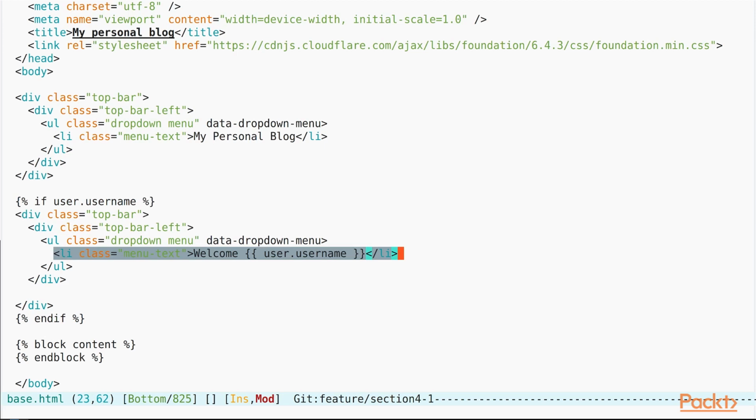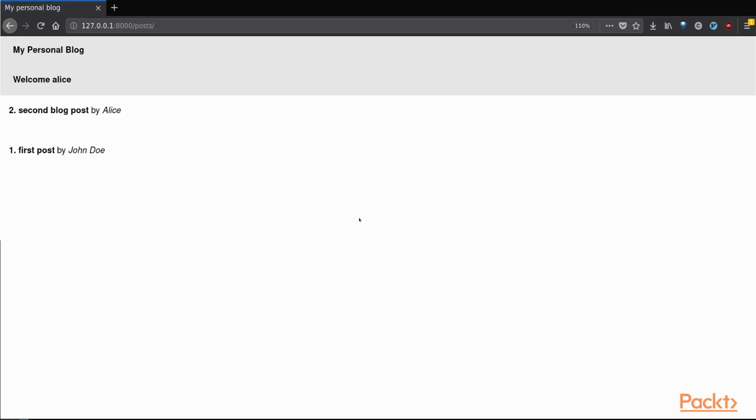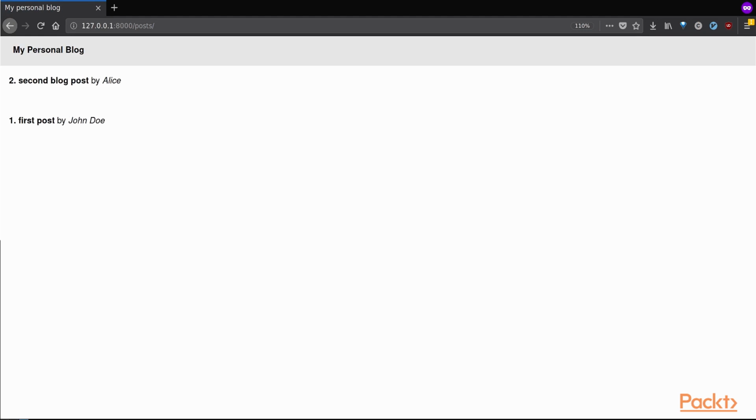In the case that a user is logged in, we will display a welcome message to the user with the user.username variable. Let us save the template and refresh the page. You can now notice that there's a welcome Alice message displayed on the screen. If you open the URL in an incognito window, you will notice that the welcome Alice message has disappeared, as the user is not logged in in the incognito window.